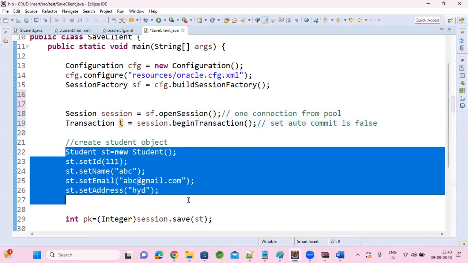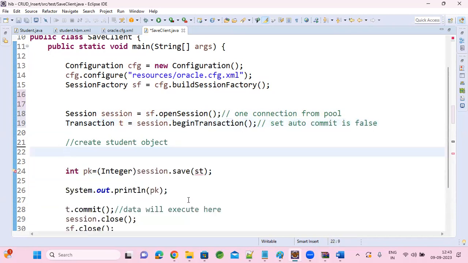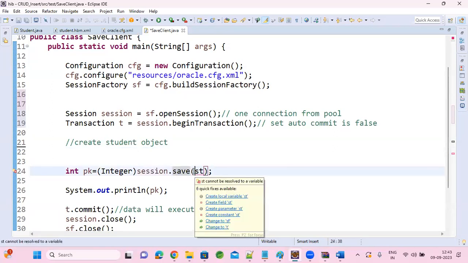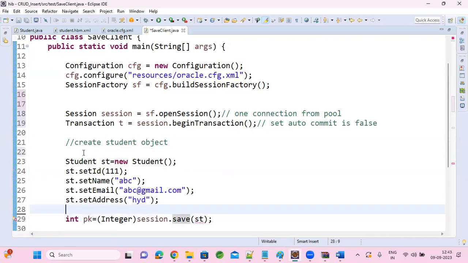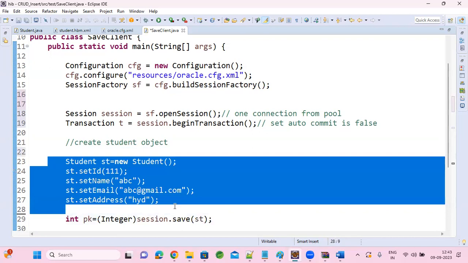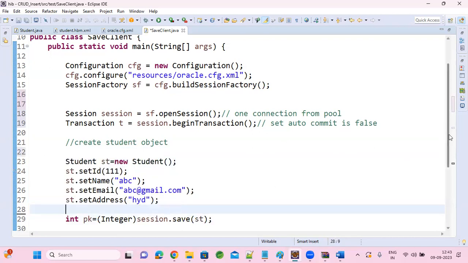Now consider this object is coming from the front end via JSON, and Spring MVC converts everything and gives it to you. Once you get the student object, you need to call session.save and pass that student object here. So it will save it directly, no JDBC code. So just assume this data is coming from the controller.